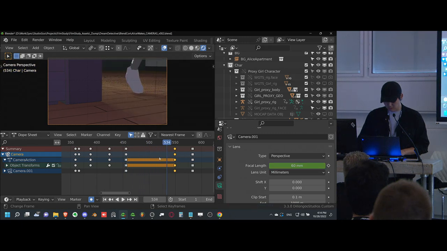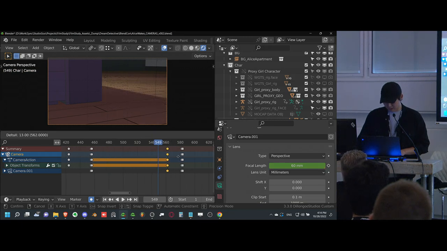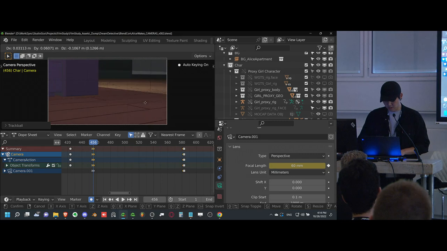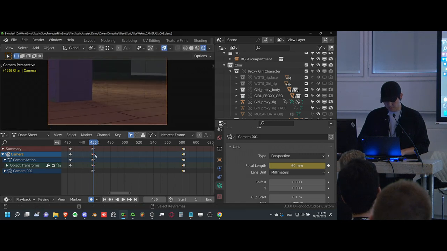So now we know that the feet are sliding. I wasn't planning on showing this, but it's fine. But yeah, so the feet are coming up around the corner, and we sort of get the idea that she's gotten up and is now walking towards the window. Okay, let's see.